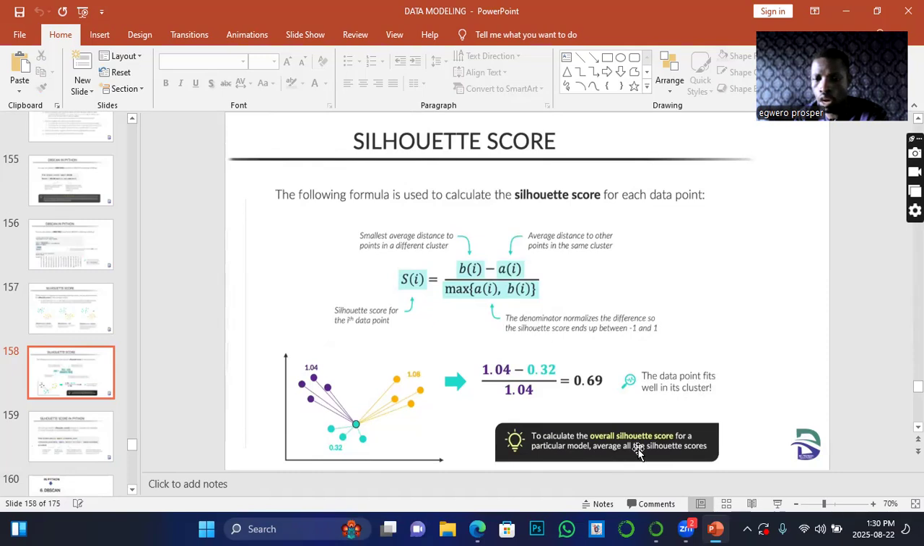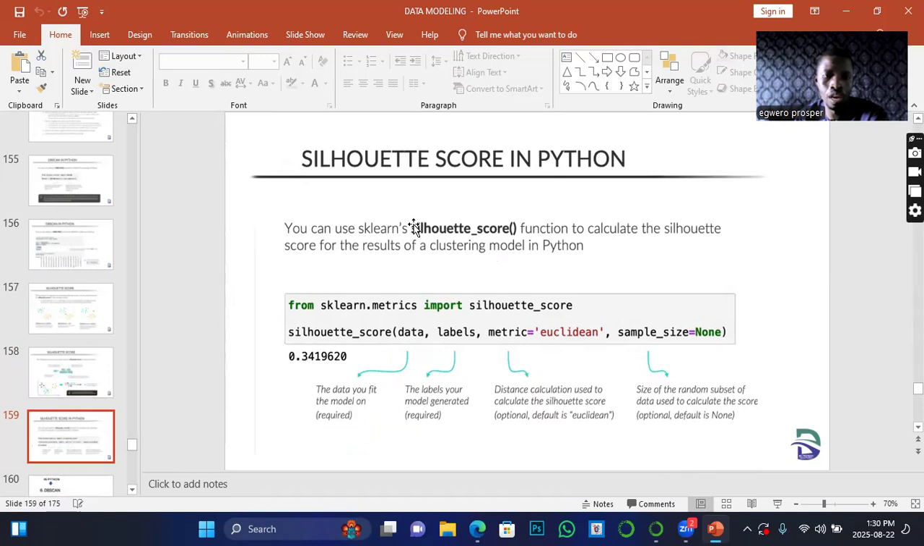To calculate the overall silhouette score for a particular model, take the average of all the silhouette scores. Now let's move on. I want us to get to where we'll start implementing it. So here is the silhouette score in Python. You can use sklearn, in case you want to know where you're going to get the function from. You can use the sklearn silhouette_score function to calculate the silhouette score for the result of a clustering model in Python, as you can see demonstrated here: from sklearn.metrics import silhouette_score.